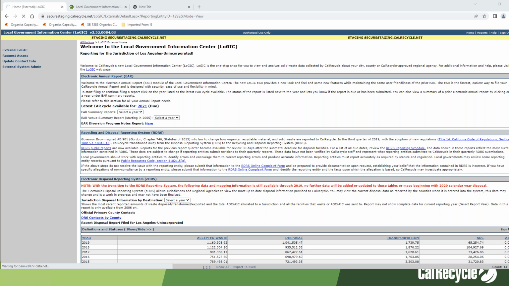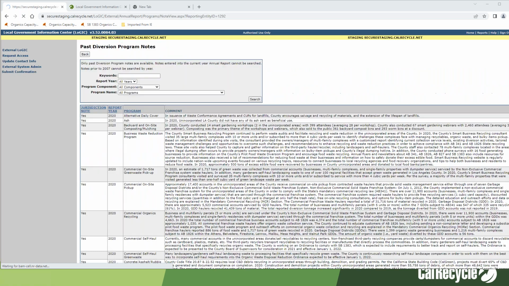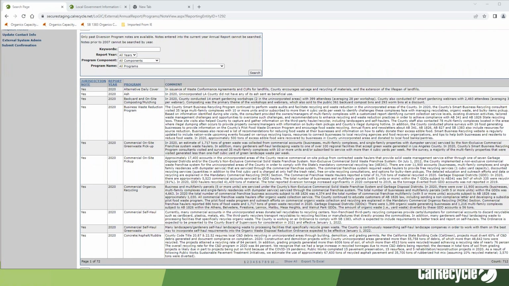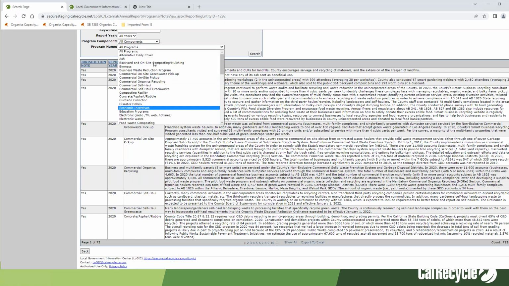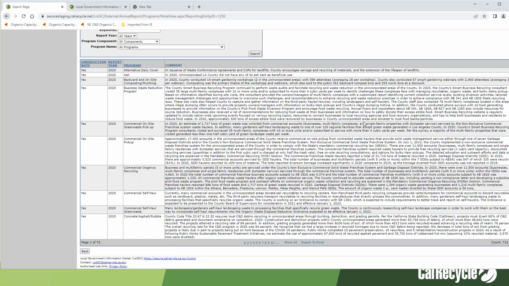Okay, so with that, that is the basic introduction info. Oh, there's the notes screen. So yeah, these are all the diversion program notes. You can show all, you can export to Excel, and you can filter them for anything you want.